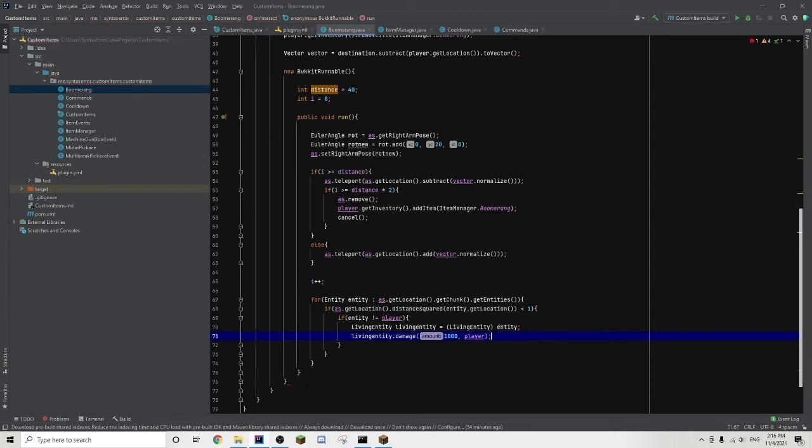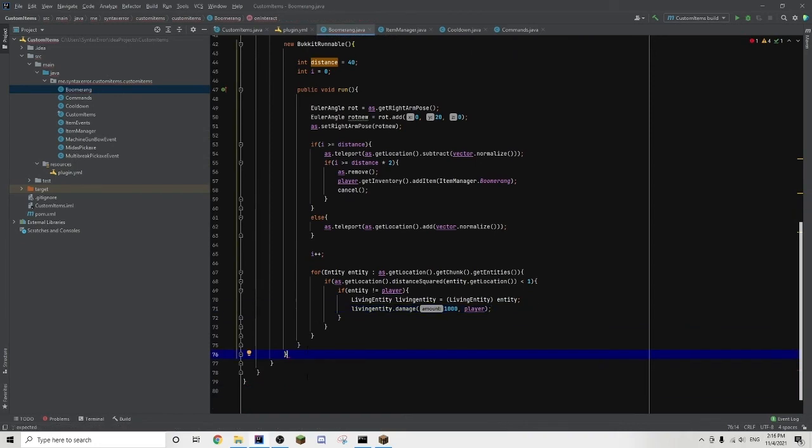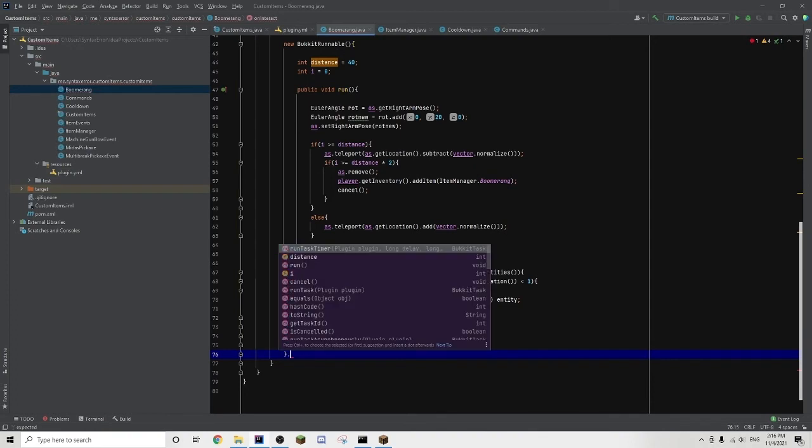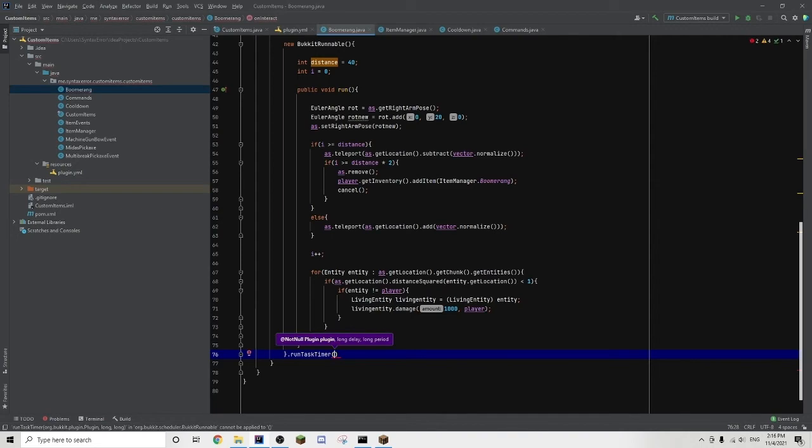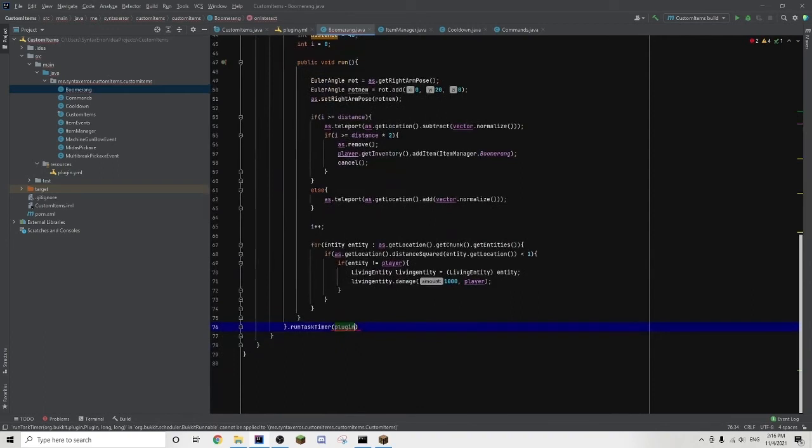Then we'll notice that there is an error here, but we do not need to really worry that much. We just need to type in dot runTaskTimer and put our plugin here, which is why we needed our constructor right at the beginning. Put our comma, put 1L, and put 1L again, and put our semicolon, which is very important. What L means is that it's a long data type, and all these are in ticks. And just a quick note that a second has 20 ticks.